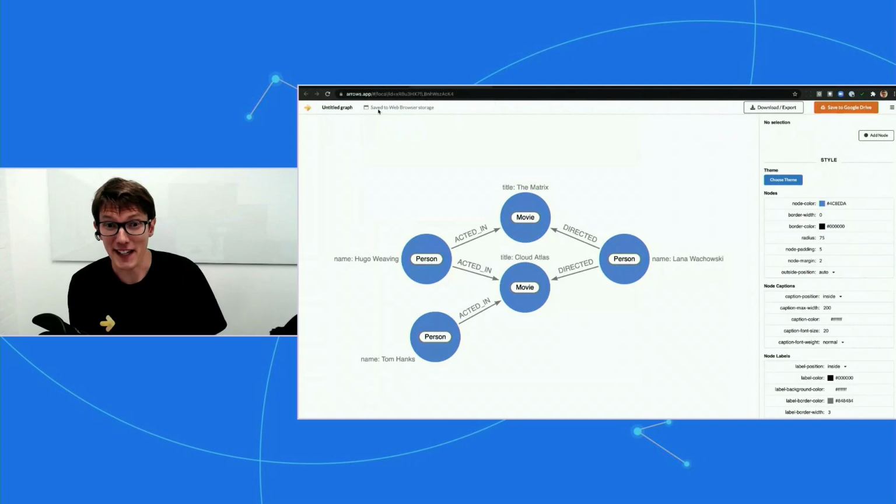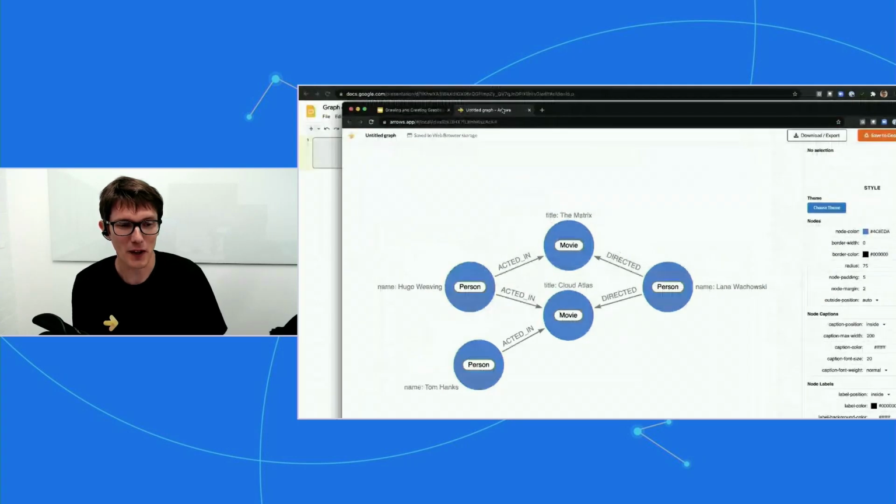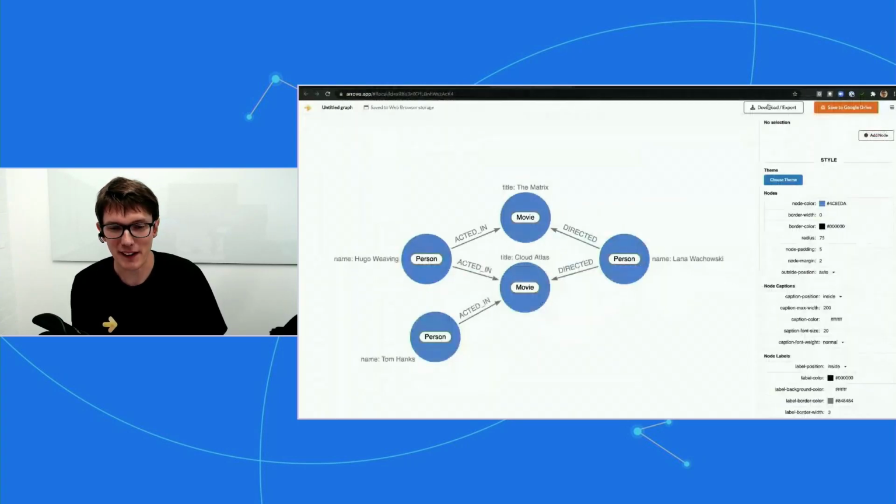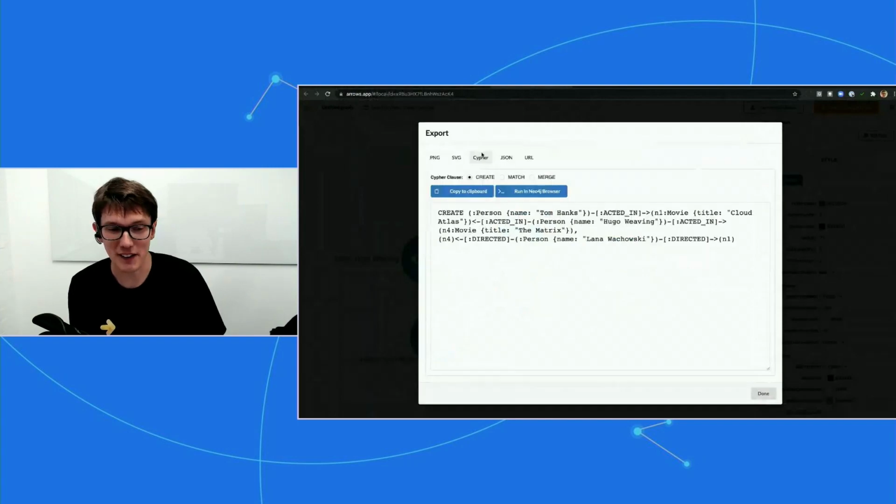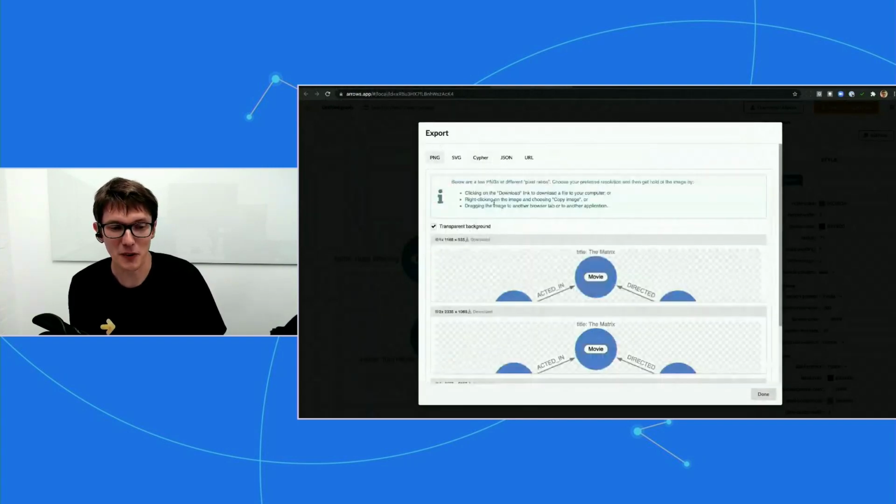Now I've got all the data here. Remember, Arrows is all about pictures. So what can I do with my pictures? Well, I can click this download export button, the same one that Irfan clicked earlier, and I'm going to go to this first tab, PNG. And this has got images that are nicely cropped, so it's better than taking a screen grab of your web browser. These pictures are exactly the right shape, and I'm actually going to use it in a presentation. So let's just grab the image here.